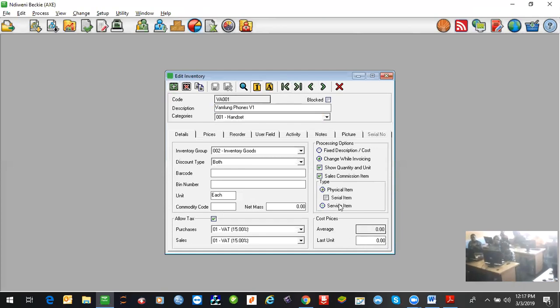Do you see why it's written service item here? Come to details. Choose service item there. That's done. All right, it's now gray.